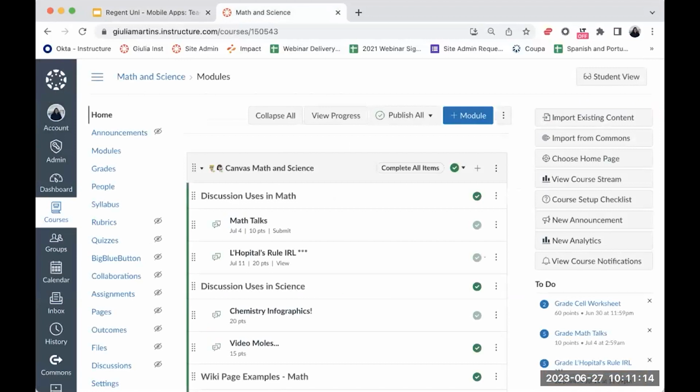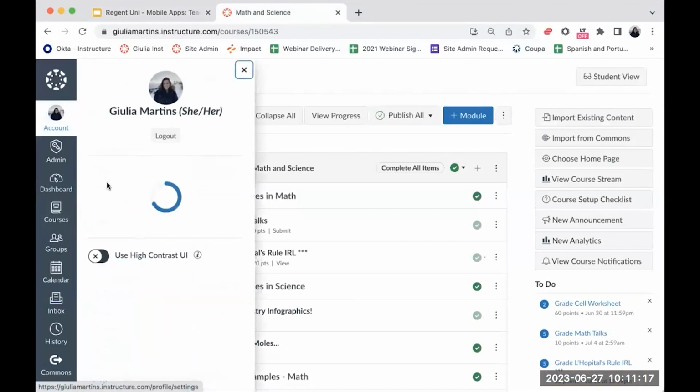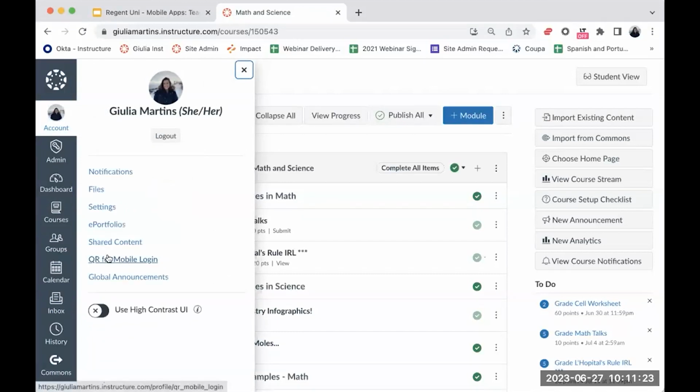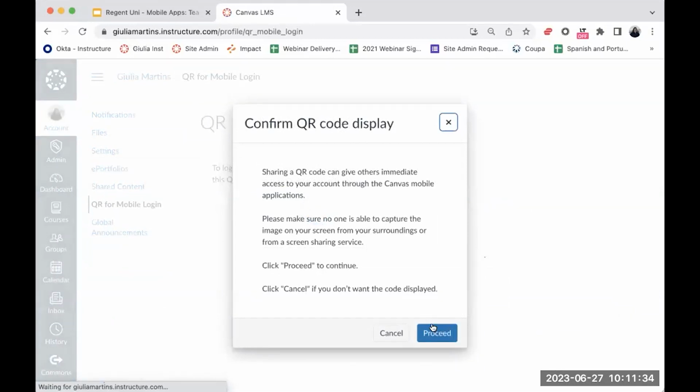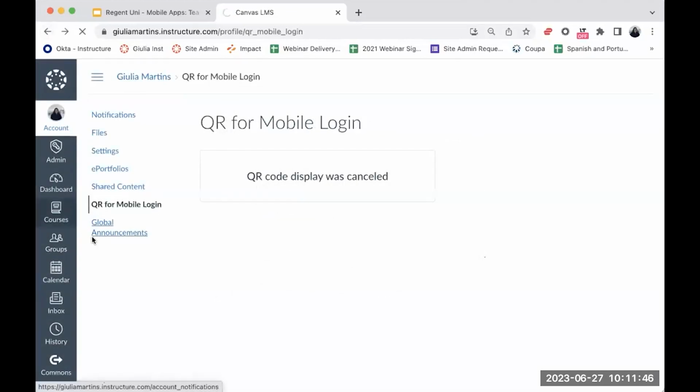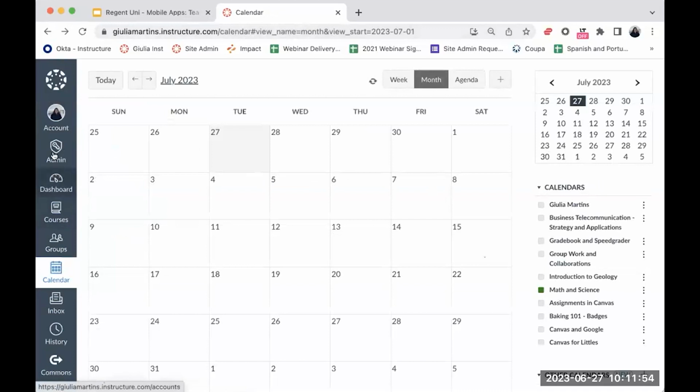In the web version, under account, right here, you will see the QR for mobile login. You can easily choose this option right here. It asks if you'd like to proceed, and you can say proceed. It will generate that QR code, and then you can log in from your mobile device, either phone or tablet. Simply by scanning that QR code, you are automatically logged into your instance at the correct institution. It removes the chance of any errors or issues that may arise with regular logins.